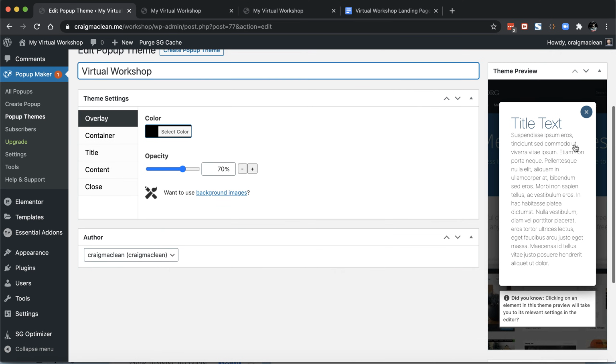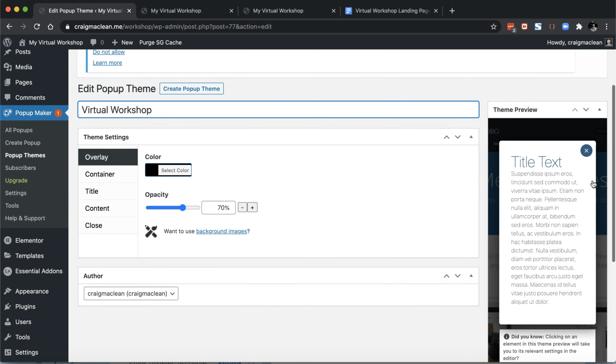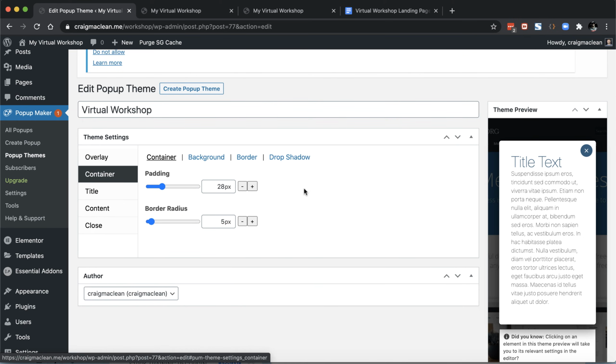and let's name this virtual workshop. Okay, and on the right hand side here you can see this is what the pop-up is going to look like. So we can now go ahead and adjust our styling here through these settings based on this view. Okay, so I think that looks okay so far. We'll now choose container and we'll just go through these settings here to ensure we're happy with it. So border radius, I'm going to bump this down to 0. I prefer no border or no radius on that border.